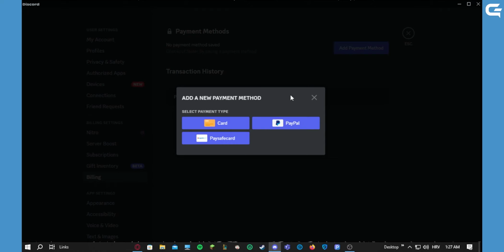And after you have logged in, it will ask you how you want to pay. After you have done that, right here in Discord, in this same place, you will see your PayPal account. Then you will pretty much just click next. It will be right here.